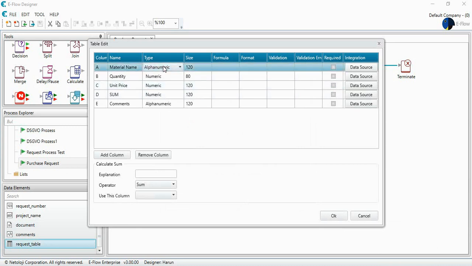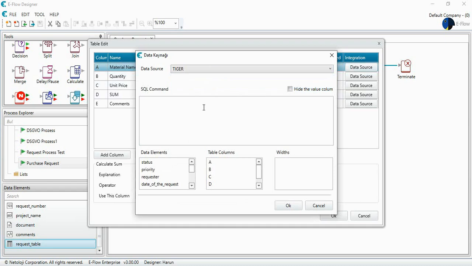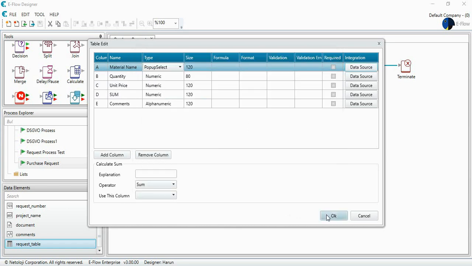This time I will select it as, let's say, pop-up select, and I go to another data source, Tiger, as I did while identifying the project name, and I write my SQL query here: select code, name from logo 001 items. Okay, from this table I'll bring the material names. I say okay.